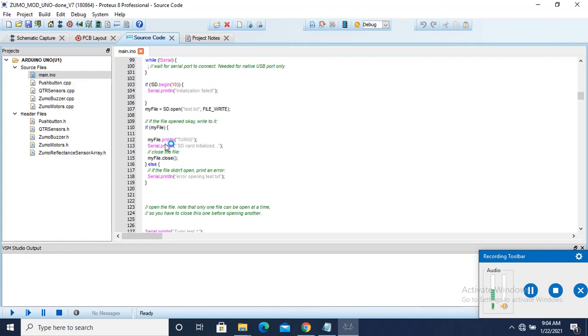In this you have to write the instructions. First of all, turn on the SD card. Then on the serial monitor we will display "SD card initialized". Because the SD card is open, this means the SD card is also initialized, so this will print out. Then we will close my file, which is basically the SD card file.